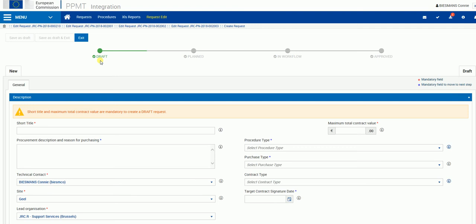The fields that are marked with a red asterisk, they are mandatory for the current step. And the ones marked with a blue asterisk, they will have to be completed if you want to move to a next step. So for now, let's fill the short title because it is compulsory. For instance, we're going to buy electronics, for an amount of, let's say, 10,000 euro.